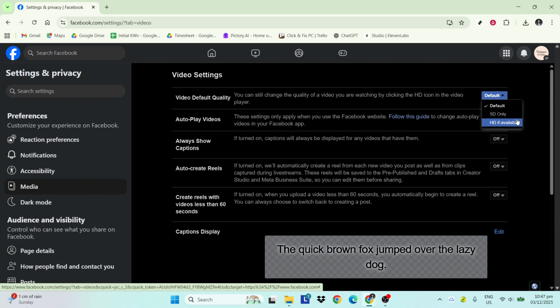Select the option that fits your situation best. If you're unsure, start with default and adjust later if you notice too much buffering or if you prefer a consistently higher quality. Once you've made your choice, that's it. Your videos will now play in the selected quality by default.